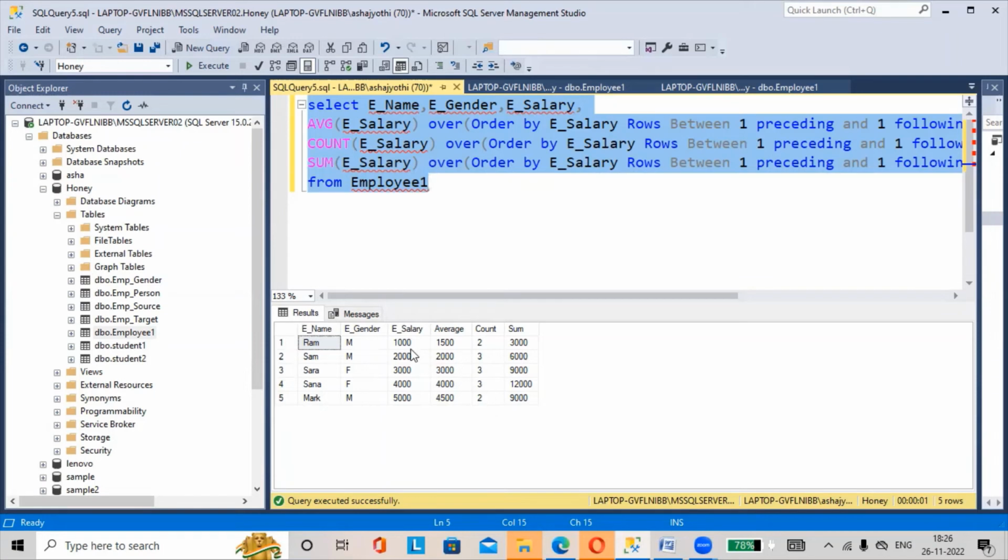See, for the first employee, preceding is not there, following is there, so its count is 2. For this, preceding is there, following is there, and the current row, so the count is 3. For all the 3 records, preceding, current, and following are there, so the count is 3. But here, following is not there, preceding is there, and current. Are you able to understand now?